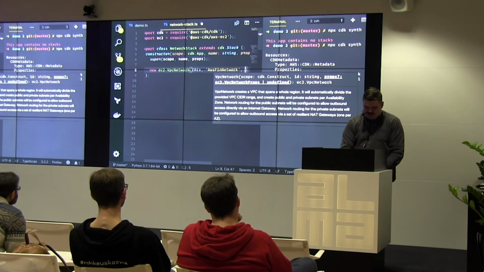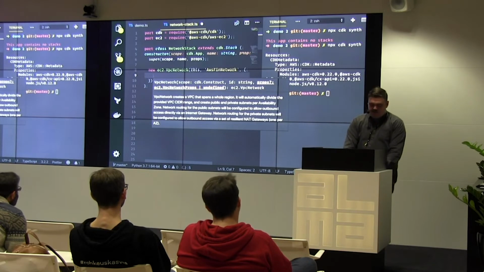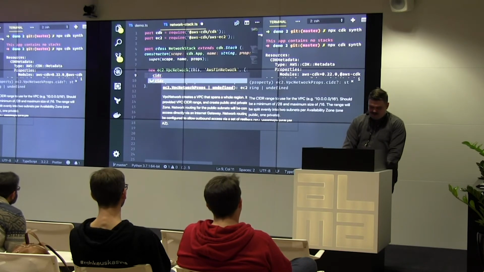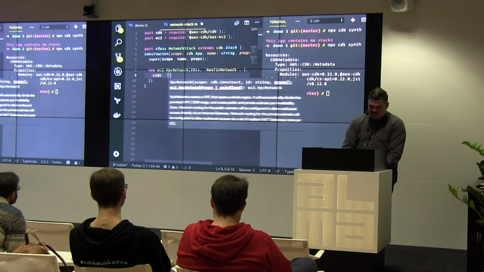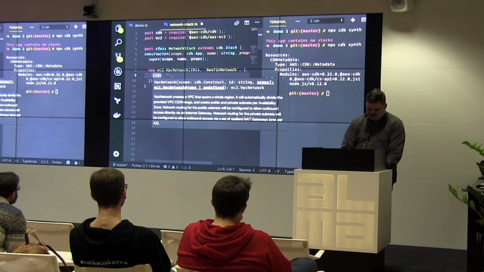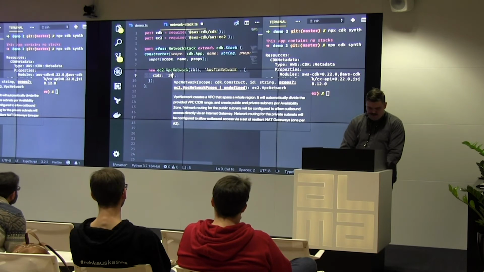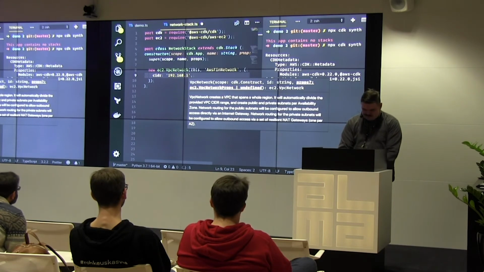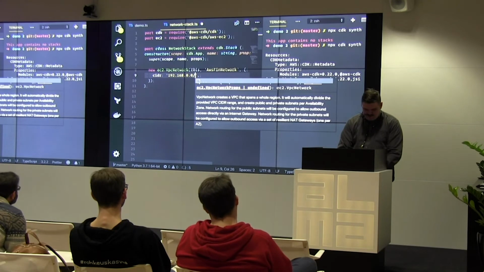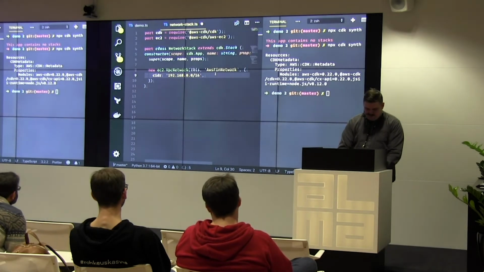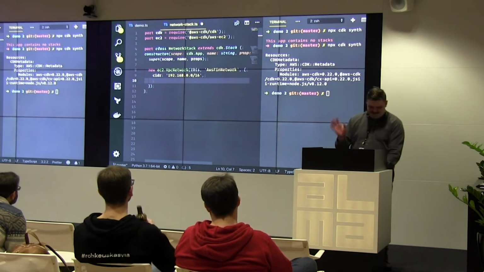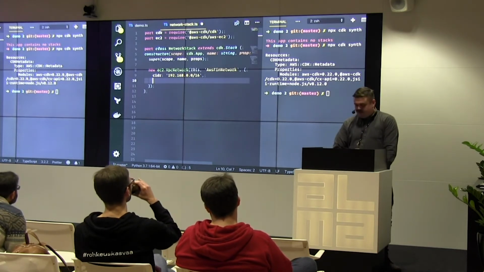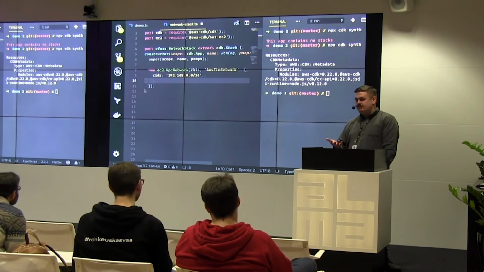And then we need to pass some props to it. So let's create a props object. And of course, the most important first thing that we usually give a network is the CIDR. Let's give it something like this. It's actually weird typing this low. Feels weird. Sorry about that. Something like this. Ignore the IPs. I hate subnetting. I suck at it.